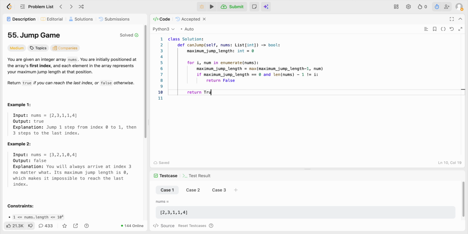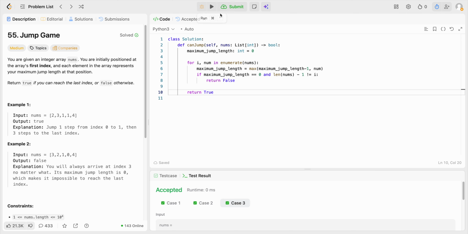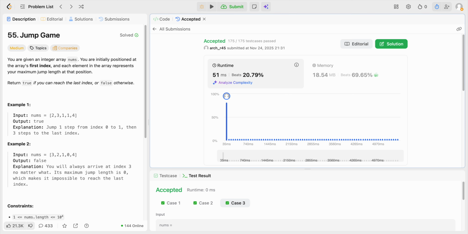And if we make it all the way, we know we can return true. We run that, successful, and we finish it up. There you go.